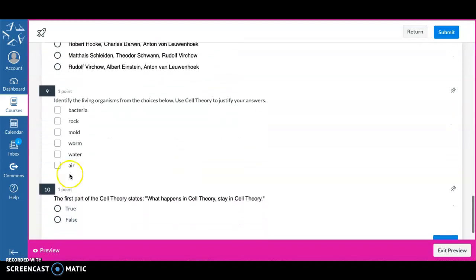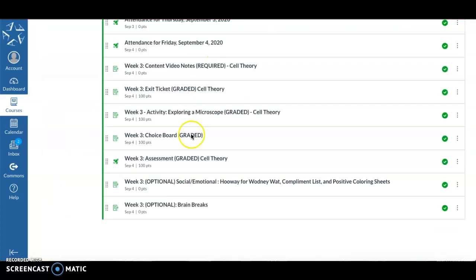And then we're also going to have this one, and it's identify the living organisms from the choices below. So you're able to click on multiple organisms that are living. So you don't have to just pick one. You are welcome to pick more than one if that is the correct answer. Okay, so that is your assessment for the week.